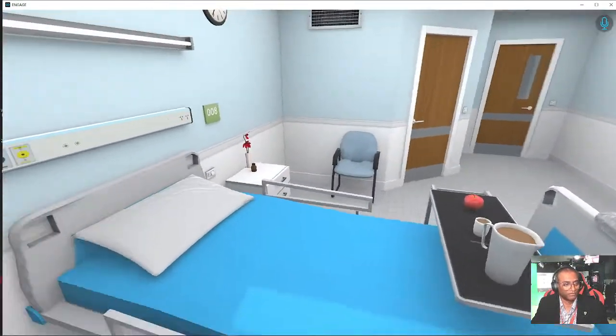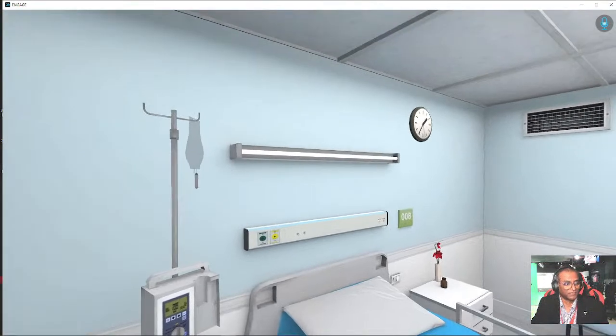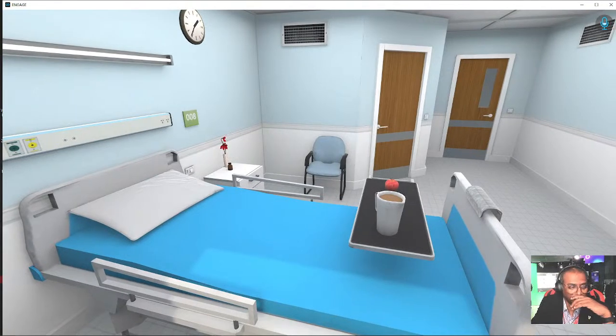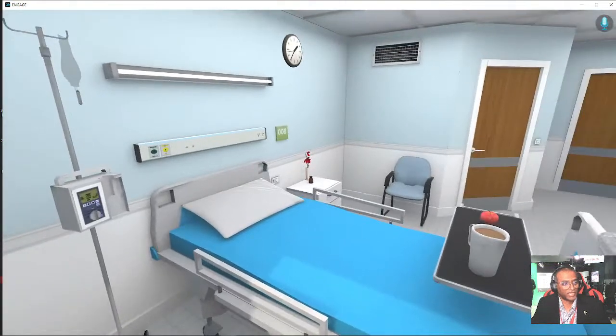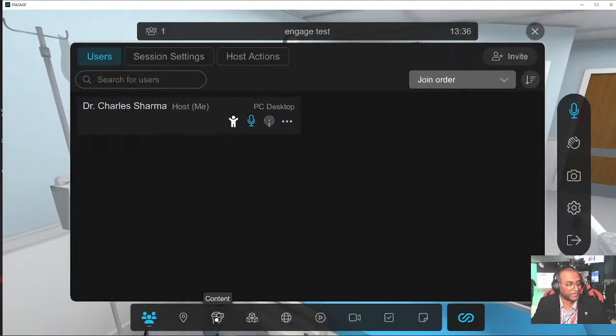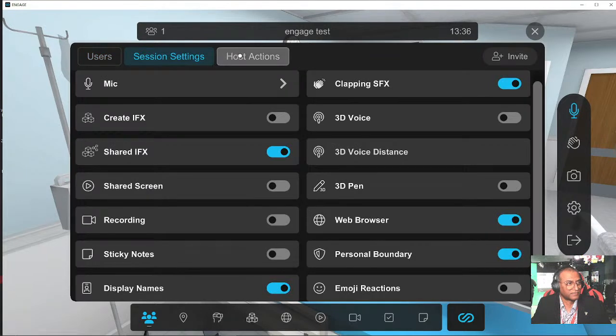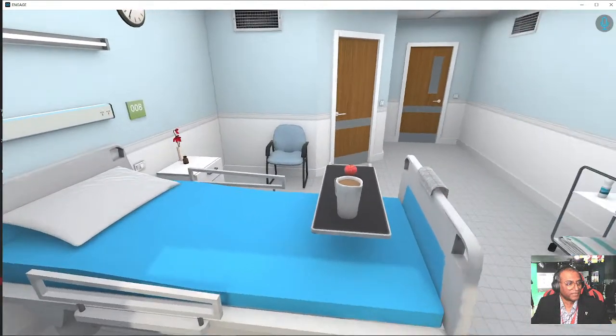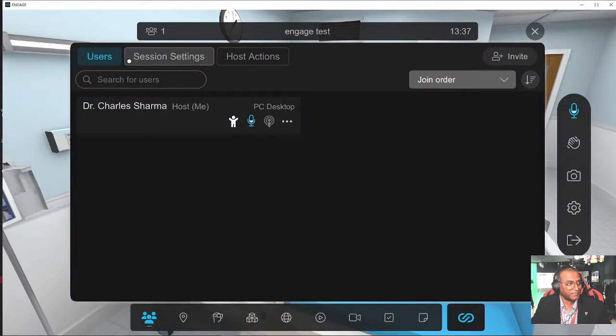I'm going to talk about all the different setup, how a hospital recovery room is set up for maybe nursing students, for example. So let's say this is what I want to do. Now I can share the code with my students via, for example, session settings, host actions, users. You can share the code by pressing escape.